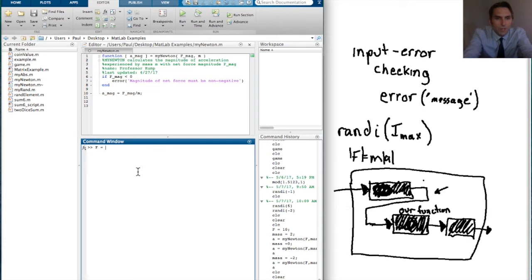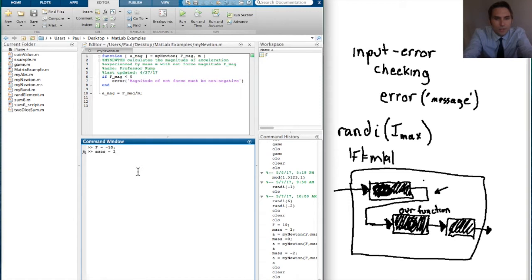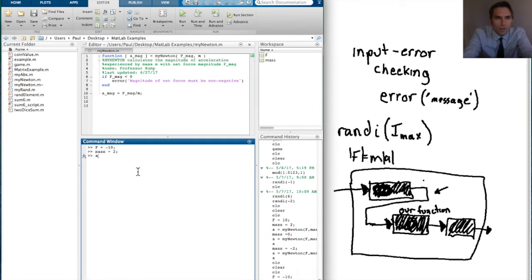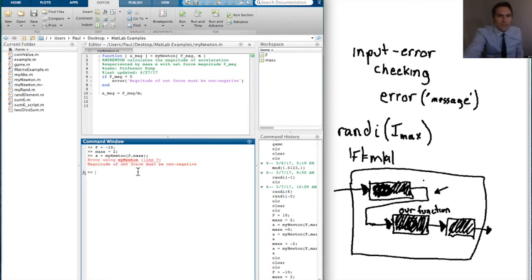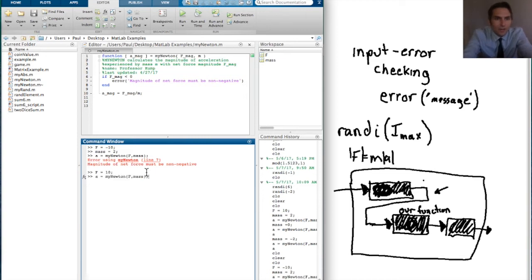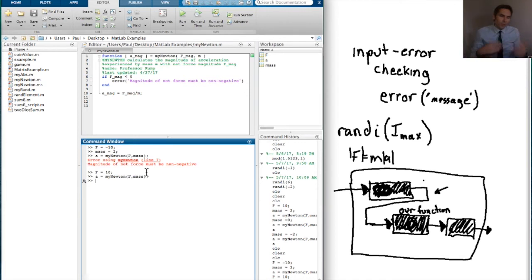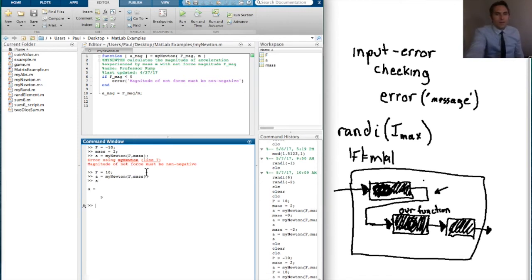So let me give it a force F equals -10 newtons. Mass equals 2 kilograms. And let me call my function a equals my Newton F comma mass. Hit enter, and there we go. It says error using my Newton, line 7. That's the error message. Magnitude of net force must be non-negative. I say, oh yeah. So I come back up here and I say, oh, I meant to put F equals 10. So that helps me catch the error. And now I change it, I call it again, and now I calculate just fine.